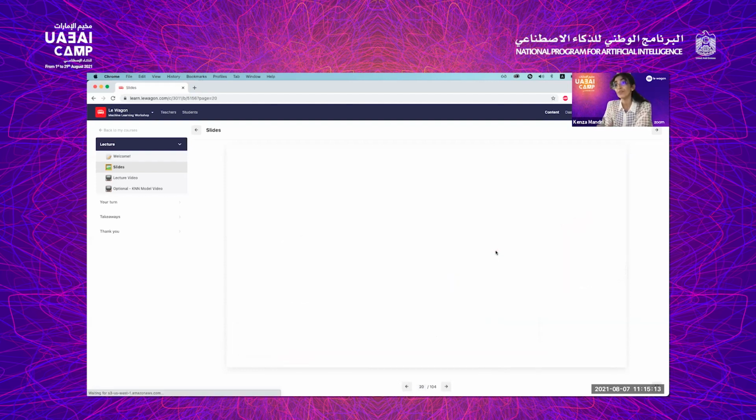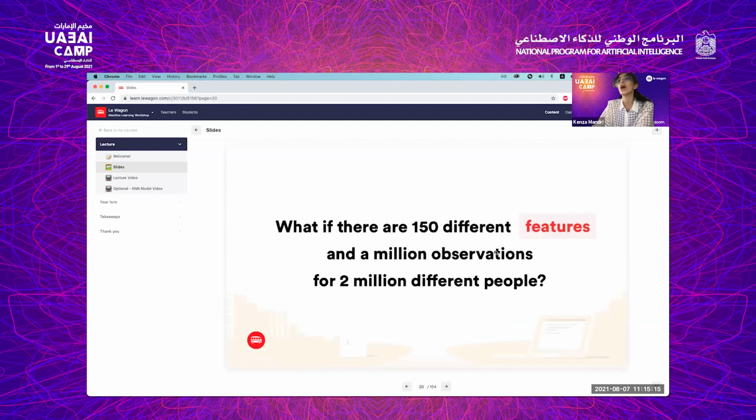However, what happens when we have around 150 different features and say 1 million observations, and we have 2 million different people that we have information about? You can't really plot it anymore, and you can't visualize the data, and it becomes very complex to be done by hand or by a person. So this is where we rely on machine learning to take over.